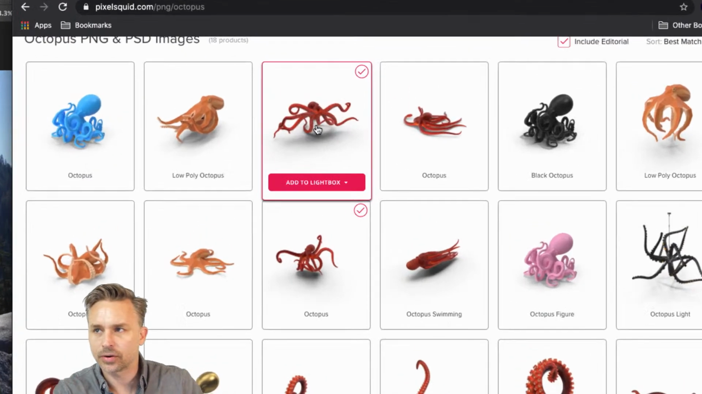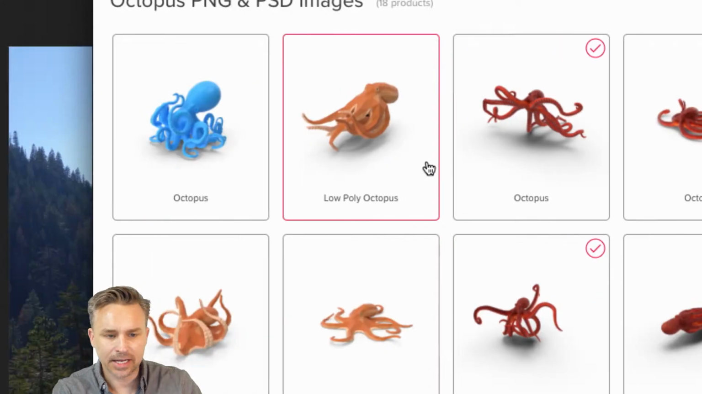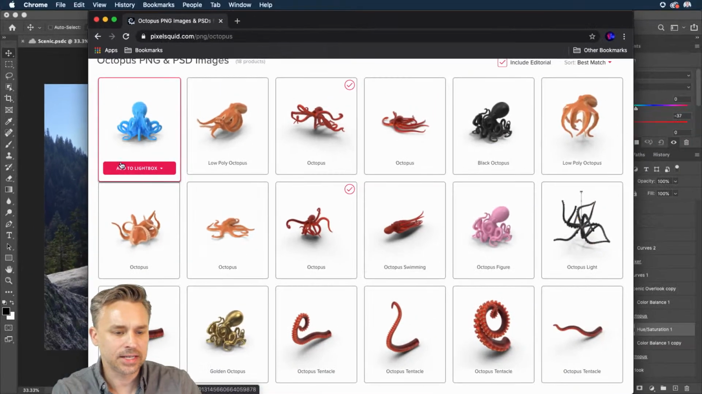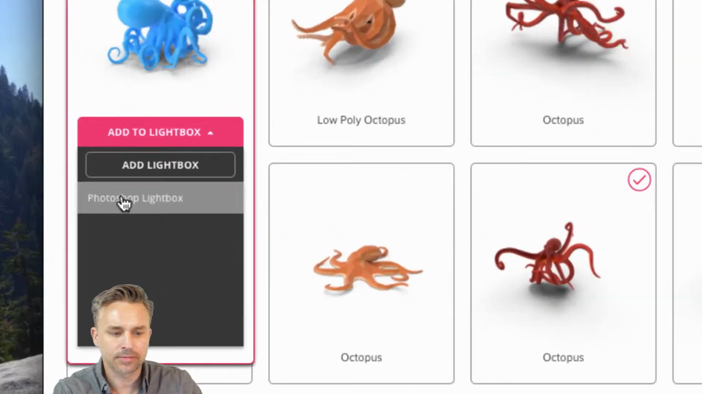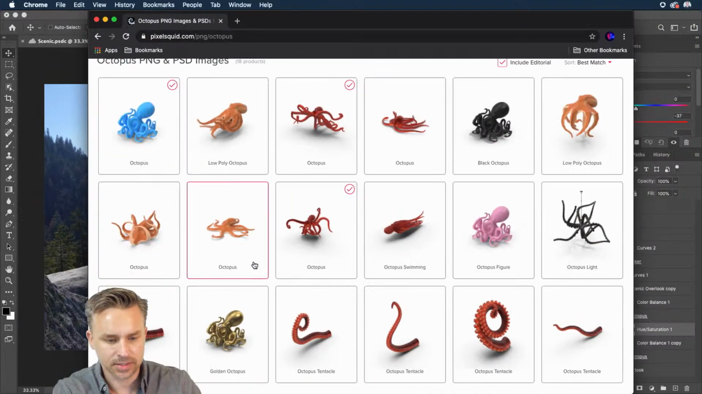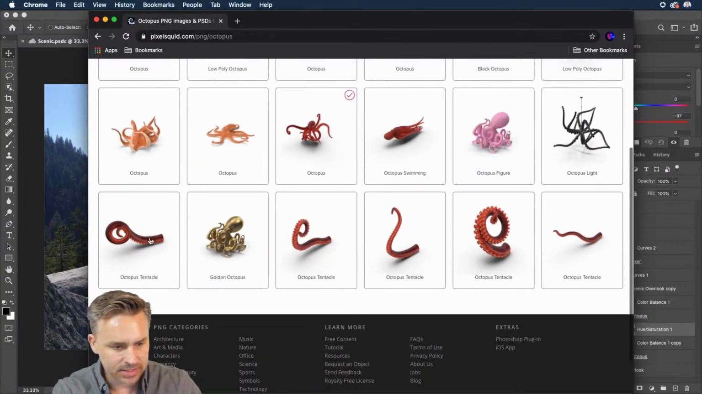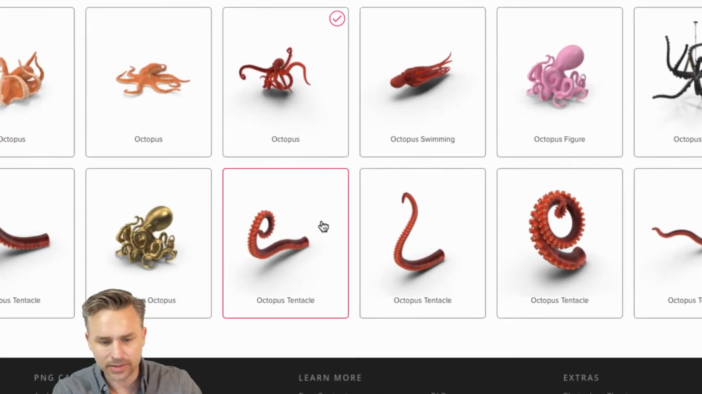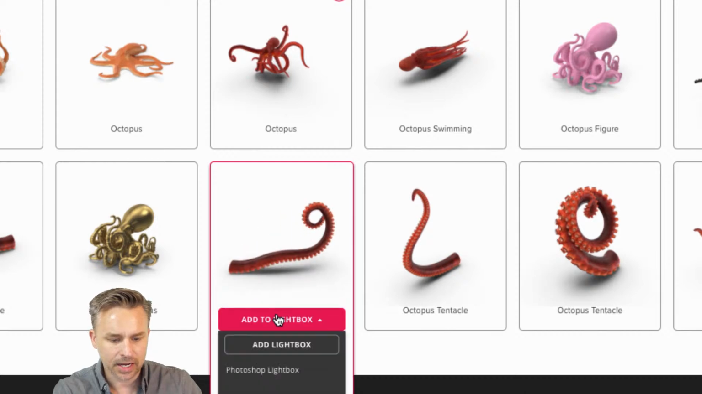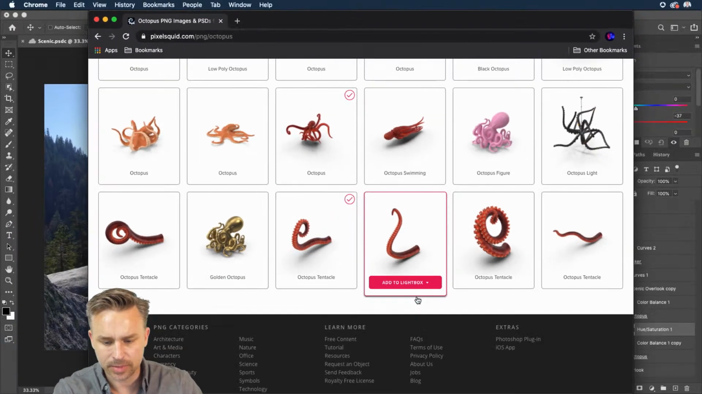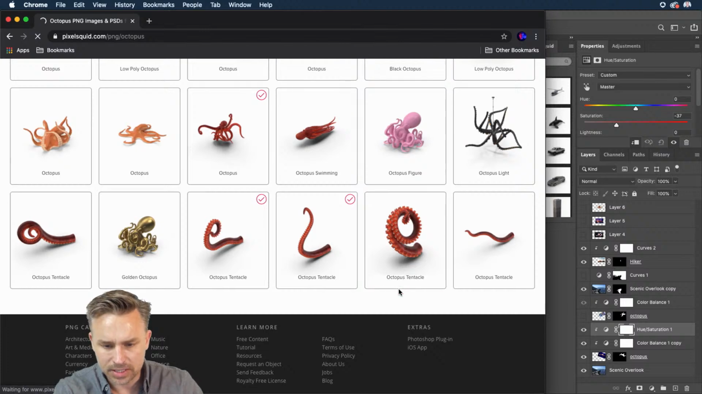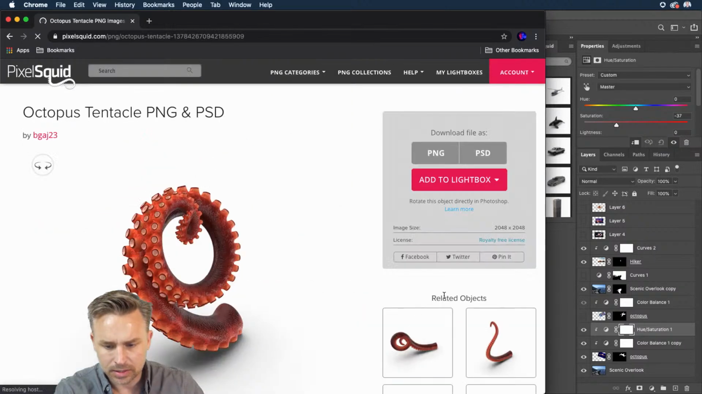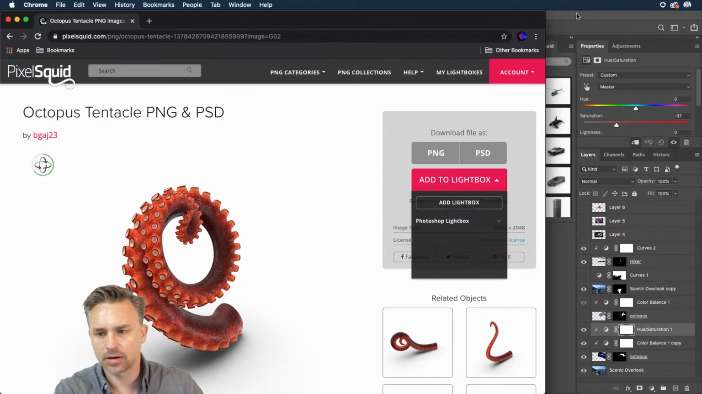Again, I was working on this earlier, but check this out. I can take any one of these and sync them or add them to my Lightbox, Photoshop Lightbox, like so. Okay, ooh, I love these tentacles. This is what I'm talking about, having these cool tentacles that can wrap around. So adding that to my Lightbox, adding this one. You'll see the Lightbox in a second. There's a large view.